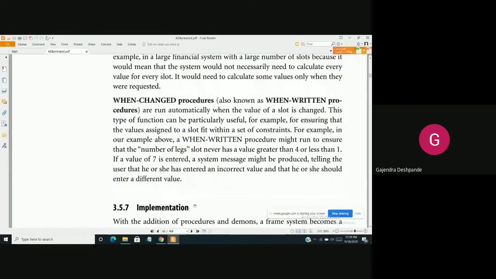Then I have also said that whenever you are defining the range, right, you can avoid accessing or entering values beyond that range. So similarly here we have defined a property called number of legs, where we have defined the minimum value as 1 and maximum value as 4. Now if you try to enter a value beyond that range, for example value 7 or value 0, then the change procedure will be called and it will display an error message saying that this value should not be entered, enter a value between 1 and 4.